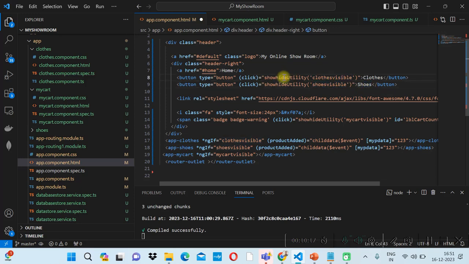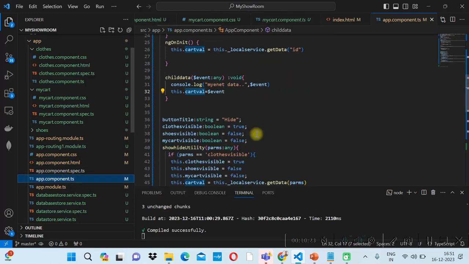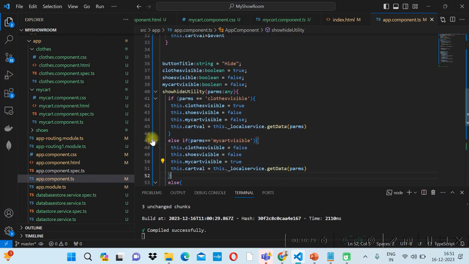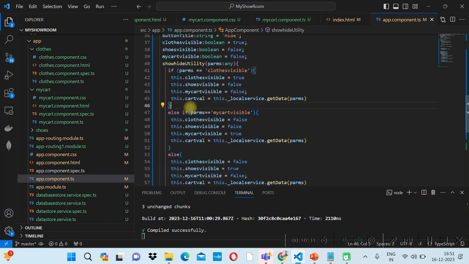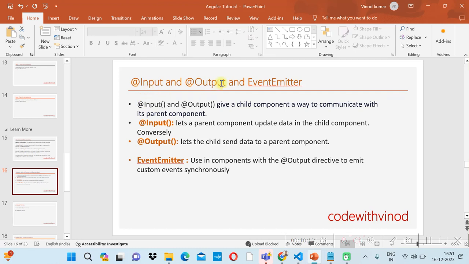This show hide utility function we have created in our app.component, which is our parent component. So this is the function we are handling. Every time, if the parameter is cloth visible, we get the count from local storage on the basis of the given parameter, and assign it, refreshing the cart value. This is happening with the help of @Output and EventEmitter.